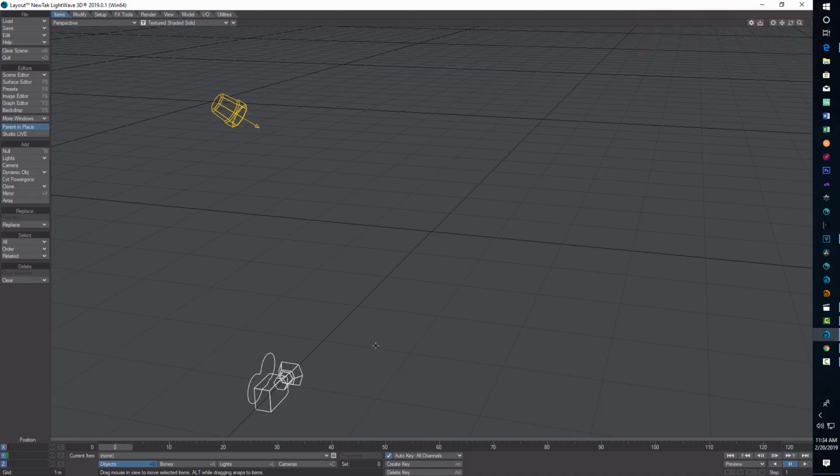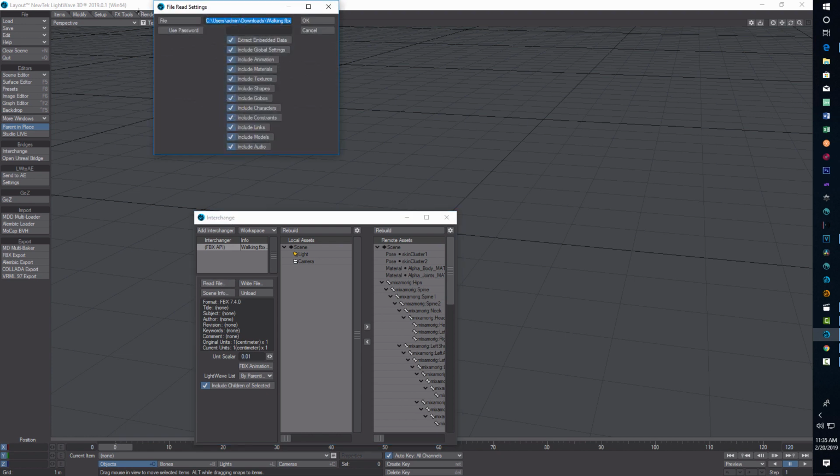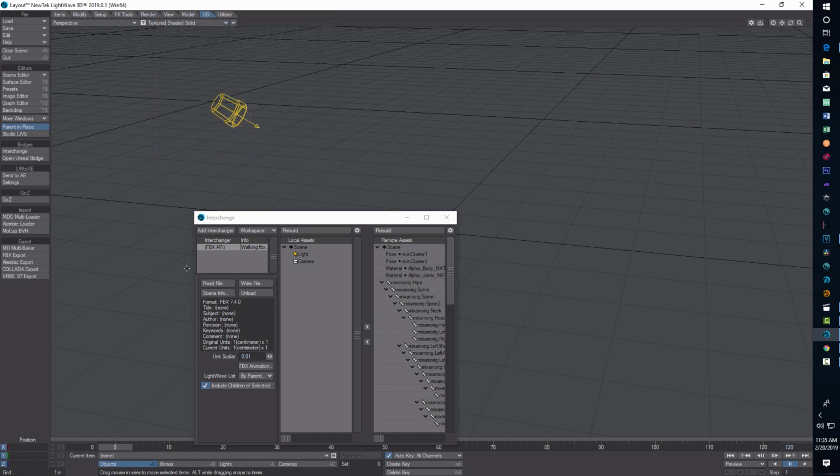Now in Lightwave, one of the great things they've done is add this bridge. Previously, I used to have problems downloading FBX animation files, and things never quite worked right. So far, this seems to work really well. So you go into the interchange here, go to read file, click that, and find your file here. You click file, find your file, and then you go okay. It loads up on this side as a remote asset.